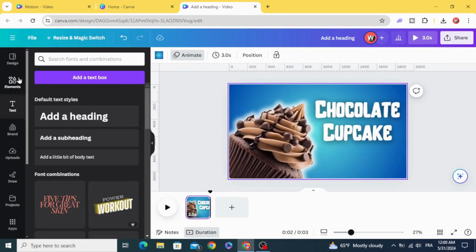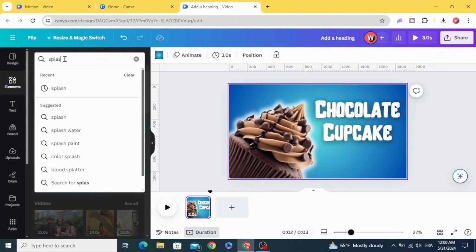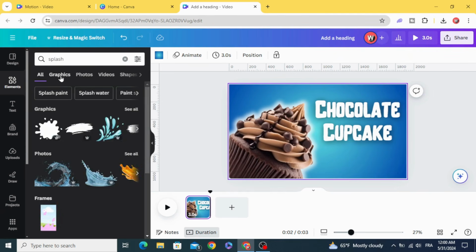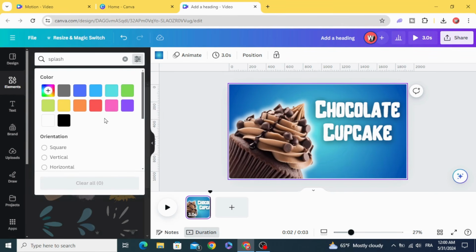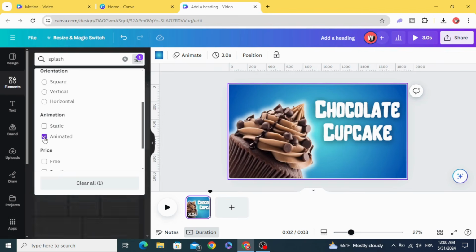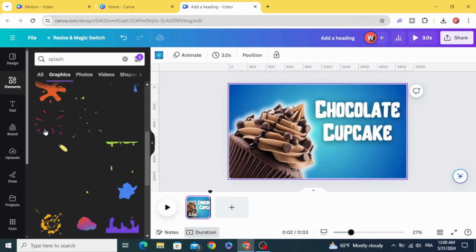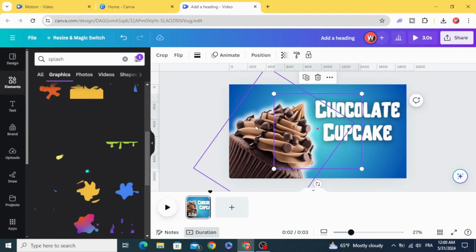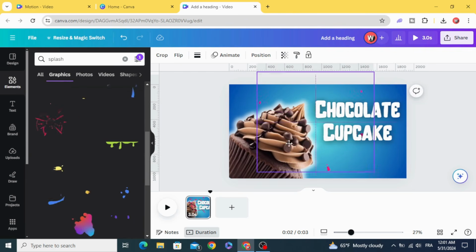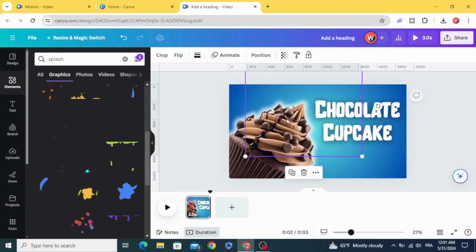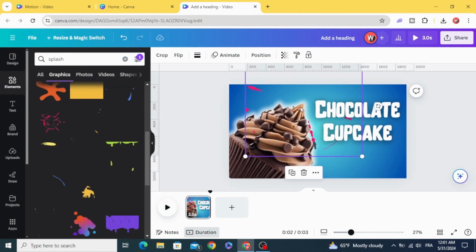And now go to elements and type splash graphics. Go to these filters, choose animated, scroll down, let's use this one, resize it and make it exactly with the corner of this element.